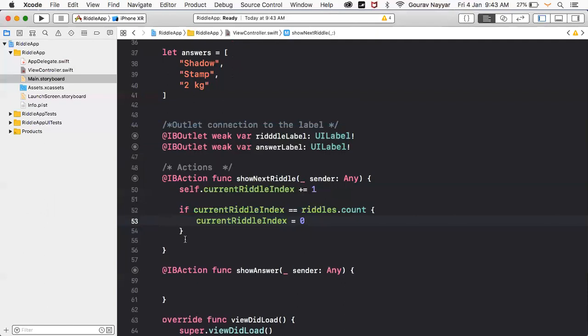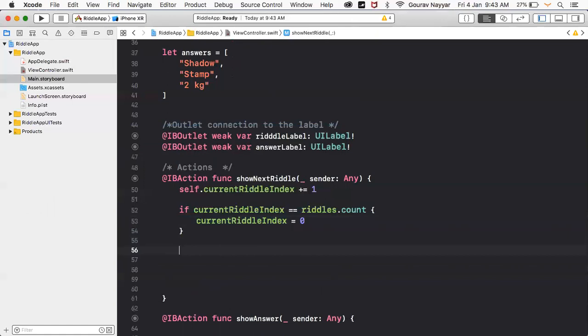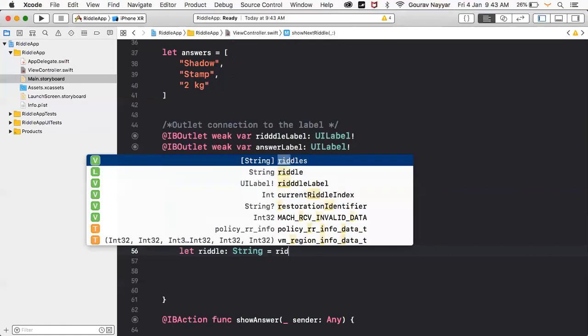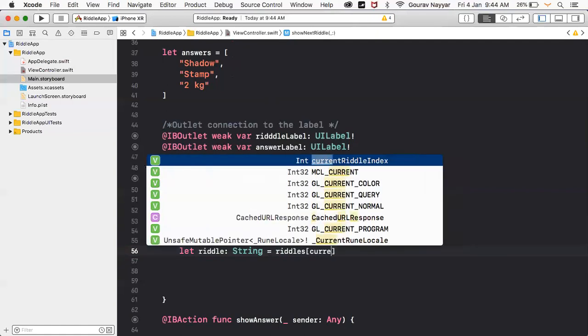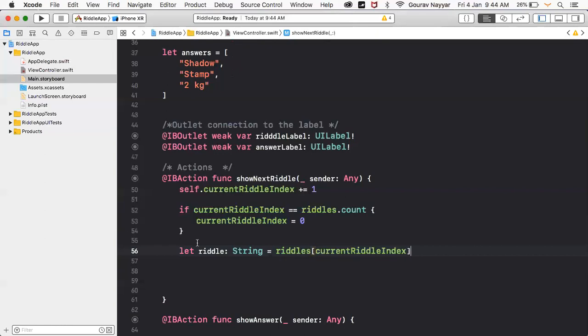Now let's get the question. How will we get the question? Since it's in an array, I will say let riddle equal to, and riddle is of what type? Type string. This is Swift type inference, so even if I don't give it, it will still take the string value. This is more for readability. So I will say equal to riddles, and what I want to access is the current riddle index. So I will get the riddle.